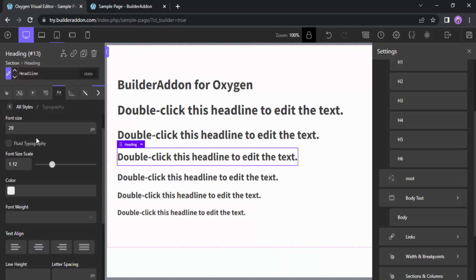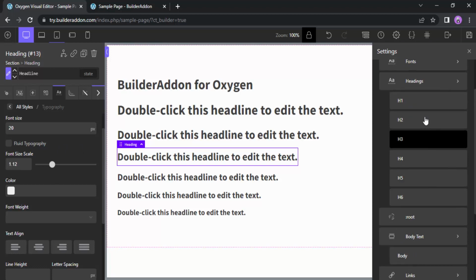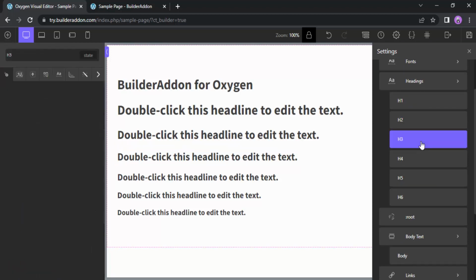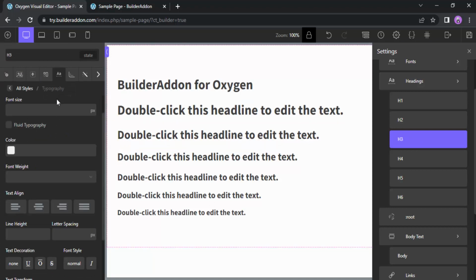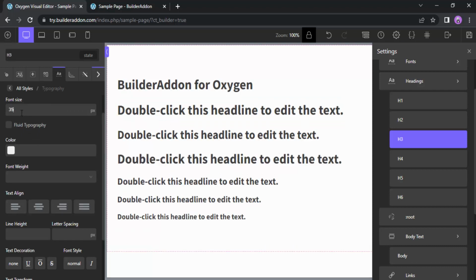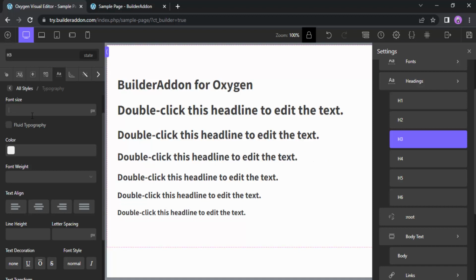But what if you want to style all your H3 tags differently? For that, you can select this H3 tag from your global styles panel. So if I select it, I'll have the advanced editor for this tag. So if I go to the typography tab and set a different font size, let's say 35, then you will see that this font size only applies to this heading. And if I added any other heading and set its tag to H3, then that heading will also have this style. I'll delete this and discuss the next feature, which is the fluid typography.